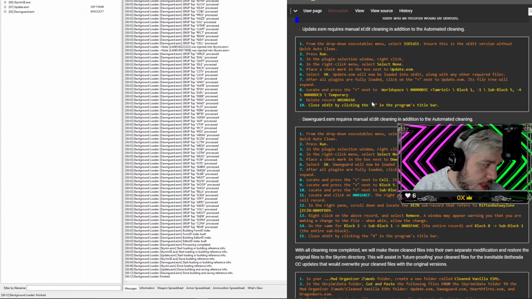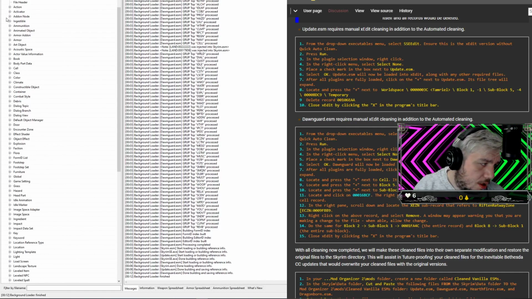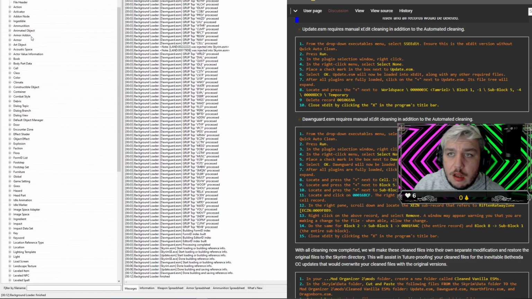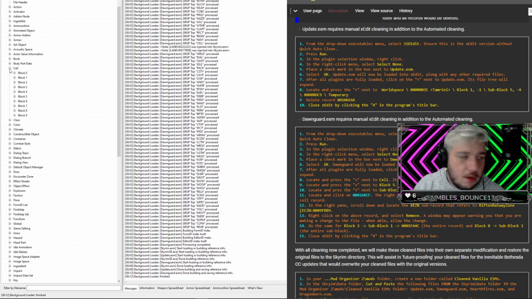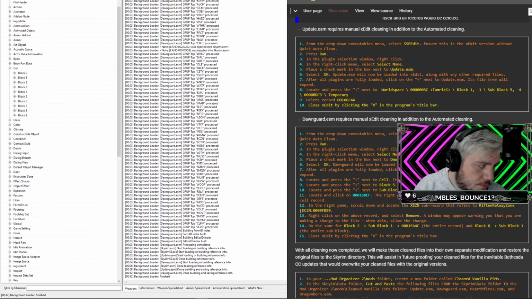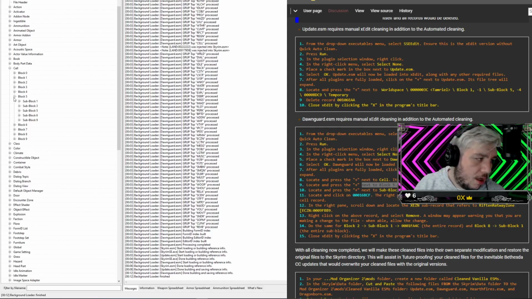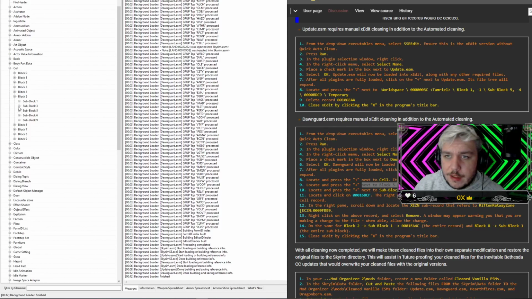So we're gonna hit the plus next to Dawnguard because that's what we want to go into. We're gonna go cell, alphabetical cell, block 5 as per the guide here. These are the steps we're on if you're following along in the video. Block 5. Sub-block 3. Sounds like some space prison stuff.